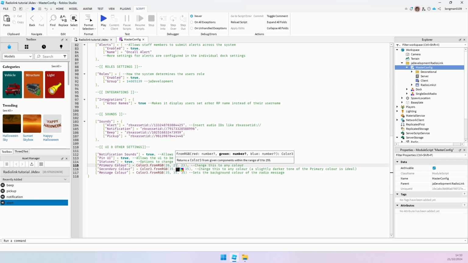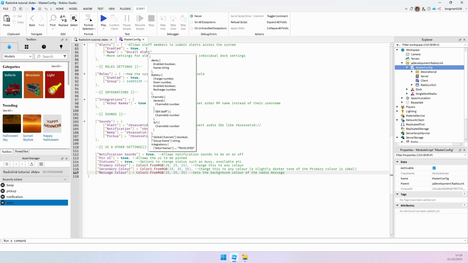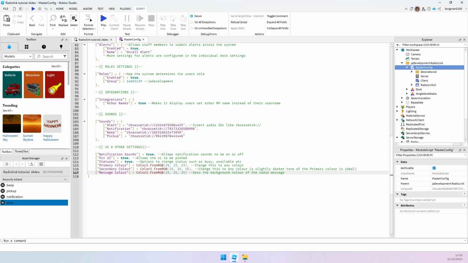Then here you've got your colours. So this changes your primary colour and your secondary colour. What we recommend is the bottom one. The secondary colour is the darker of the primary. Then you have your message colour, which again sets the background colour of the radio message. Currently, this is all set. If you wish to edit this, feel free. So that is your master config for Radiolink setup.